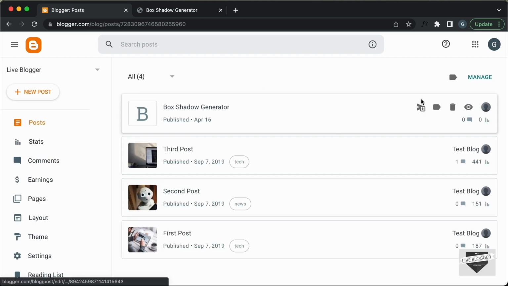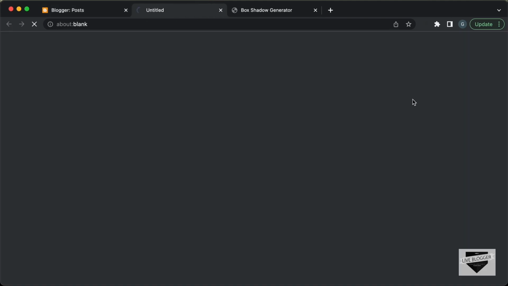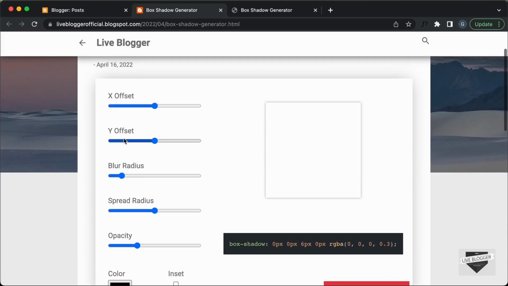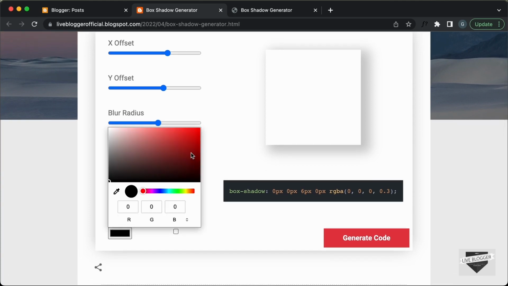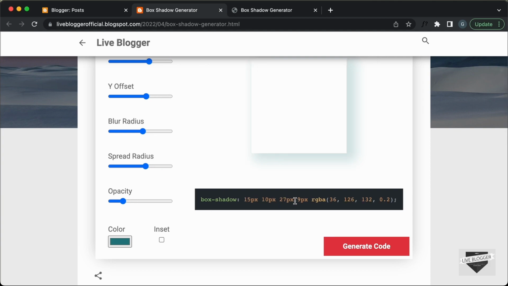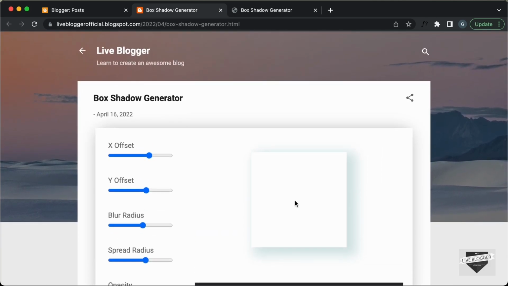And here we can see we have this post published, so let's click on view. Now here we can see we have this box shadow generator, and let's see whether everything works alright. So let's change the values of this slider, and we can see that everything is working alright. And let's change the color. Let's also check the inset. So everything is working alright. Let's click on generate code, and we have the code generated. So everything is working alright. So that's basically how you add a box shadow generator to your Blogger website.